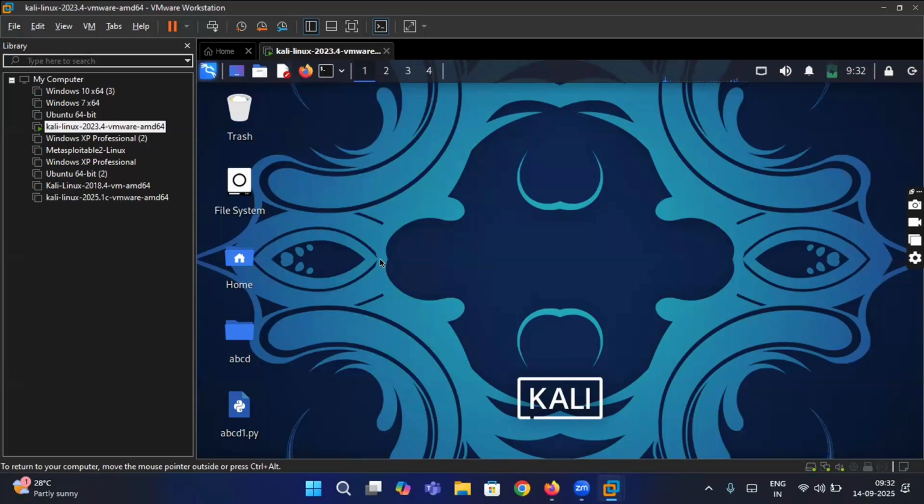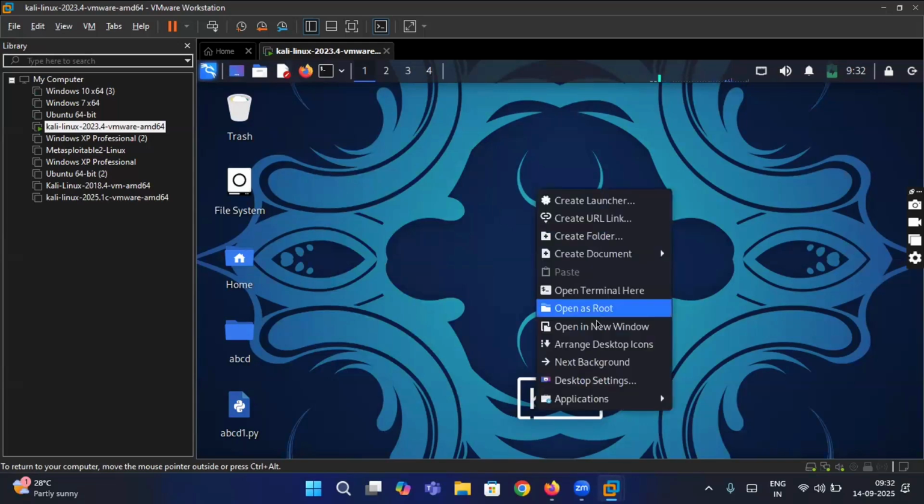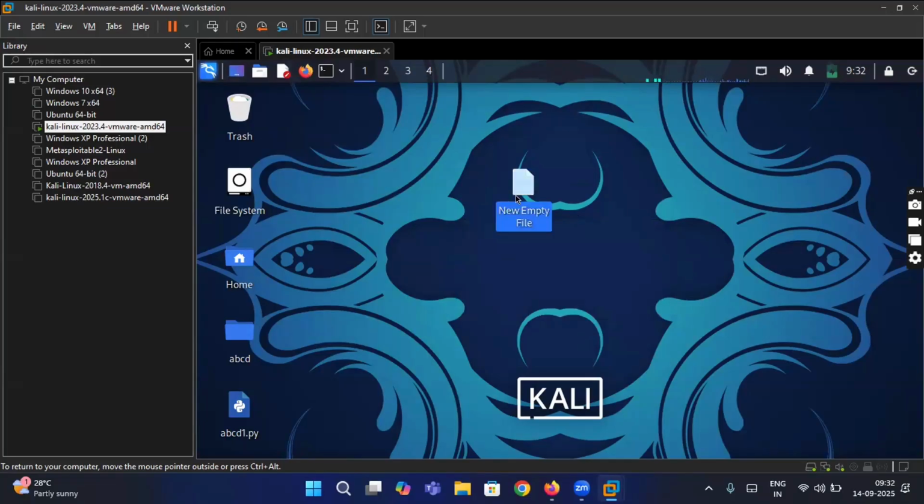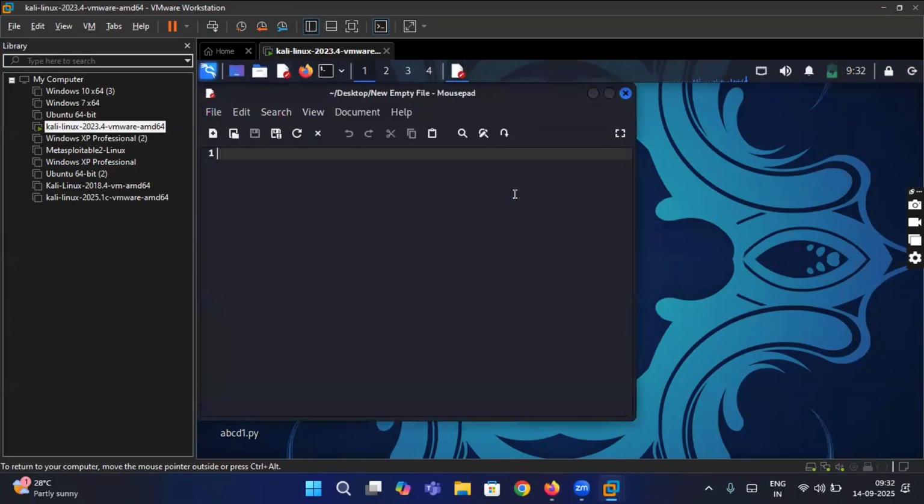And if I want to create any file, I'll right click on my screen and then click here on create document. It will create a document for me, right? Like a text file is created, so I can edit this file, and whatever I want to add, I can do that inside this. Got it?